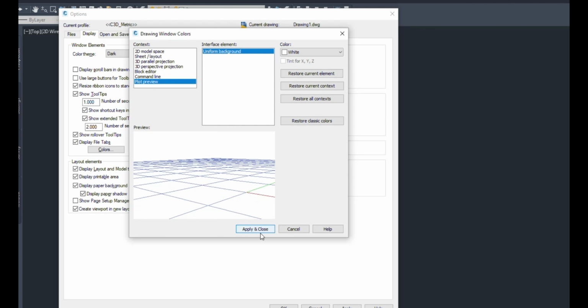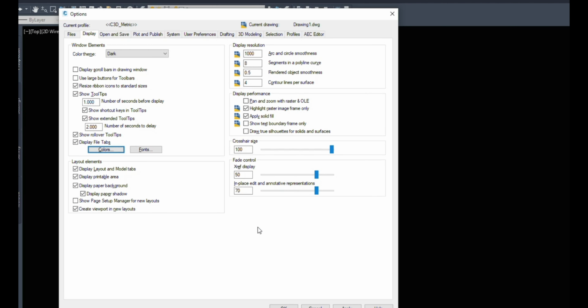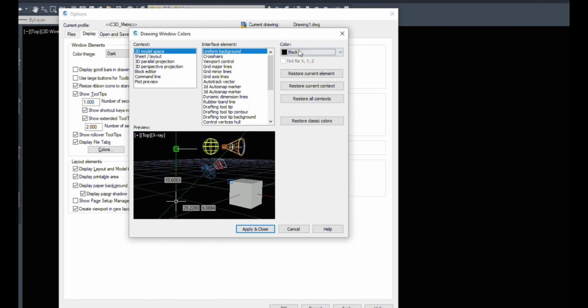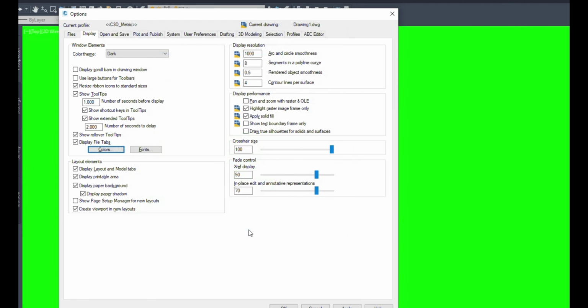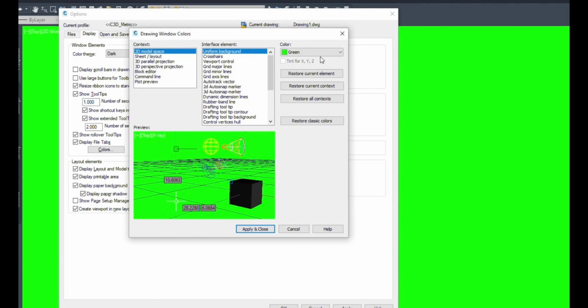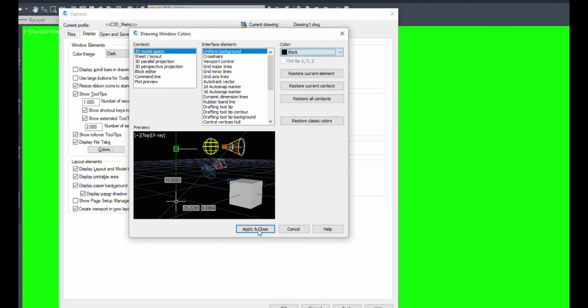And I'm not in plot preview all that much. So if I apply and close, we see that my background has gone black, my command line has gone black, my command text has gone black. Again, these colors might not be for you. You can set them to whatever you want. If you want a draft on a green background, by all means, you can go ahead and do that. I am going to get rid of that right away though.